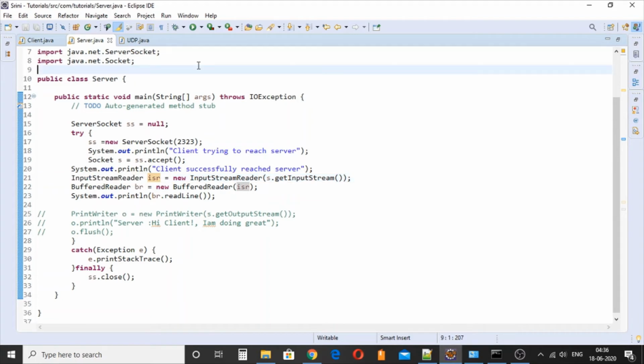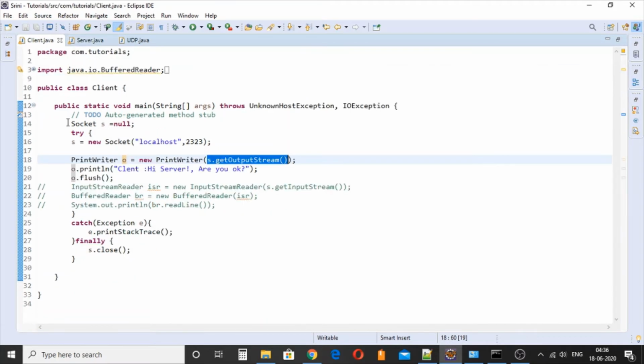And the chronology of this program is to make sure that the server should be running always, and the client is an asynchronous call.